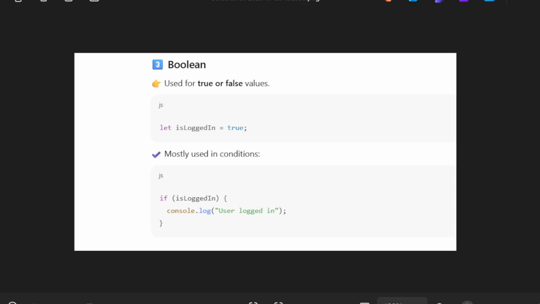Now let's move to Boolean. Boolean is used to store true and false values. It is mostly used for conditions like if, else, and many more. We use true and false.